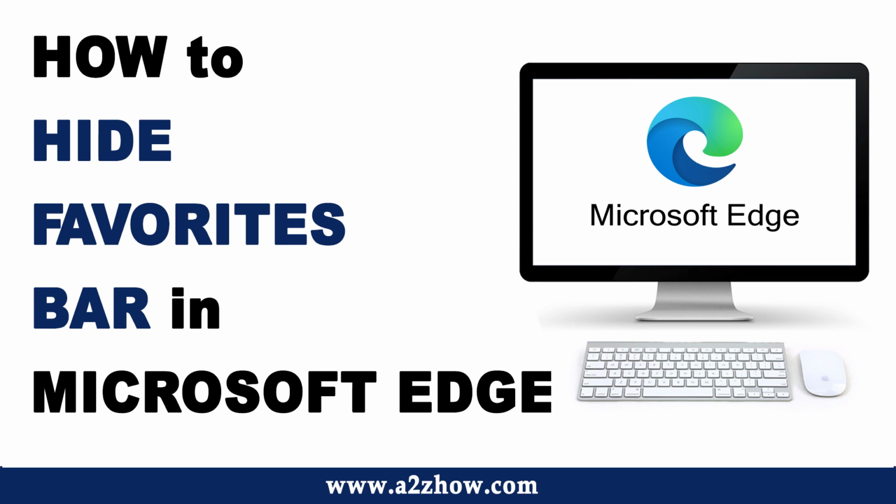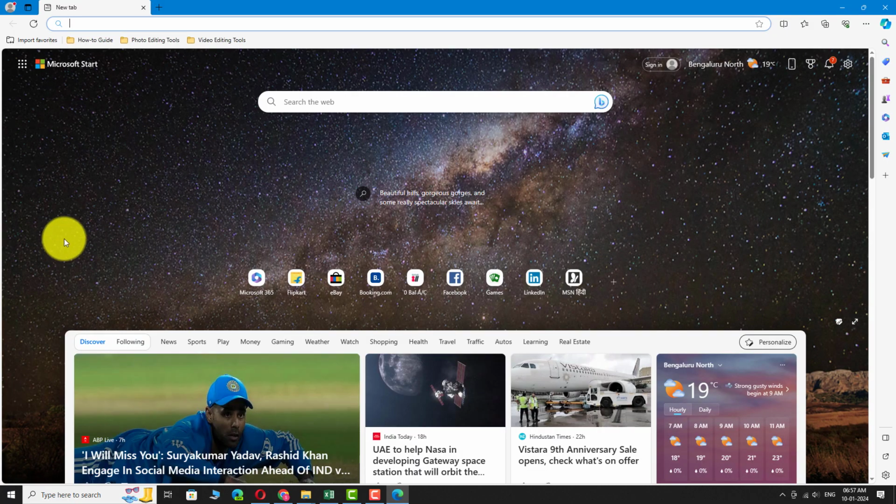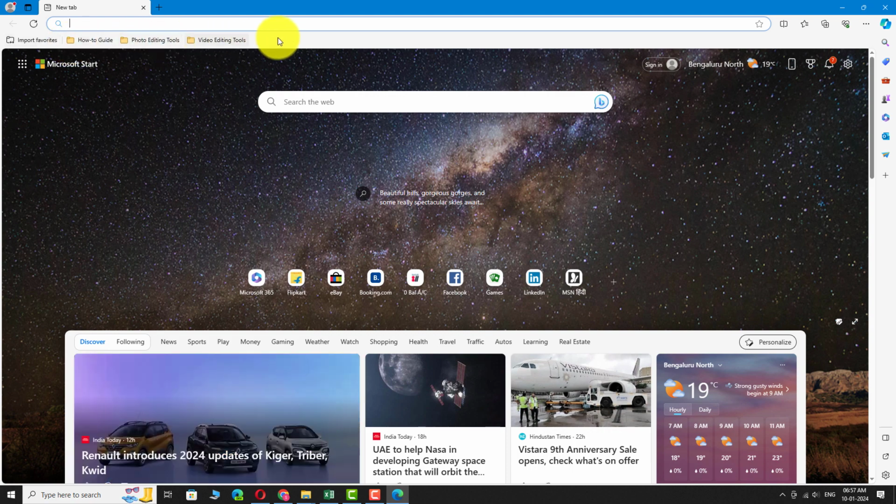How to hide favorites bar in Microsoft Edge. Open Microsoft Edge on your PC. As you can see, favorites bar is appearing below the address bar in our browser window.